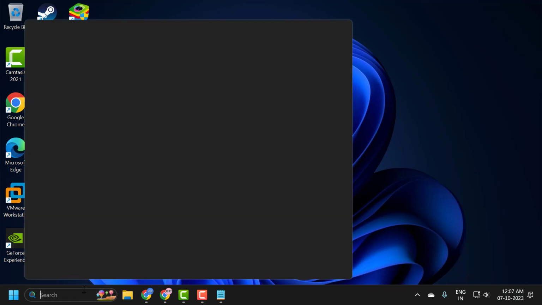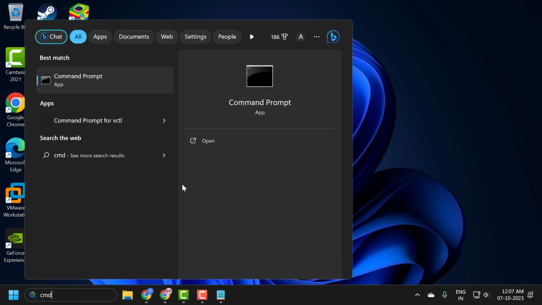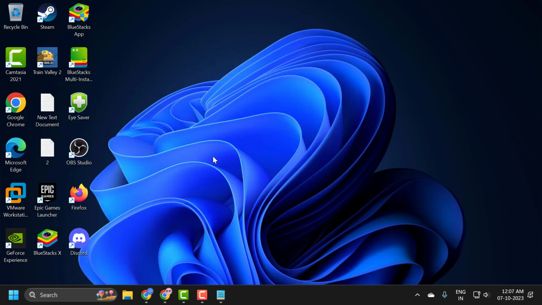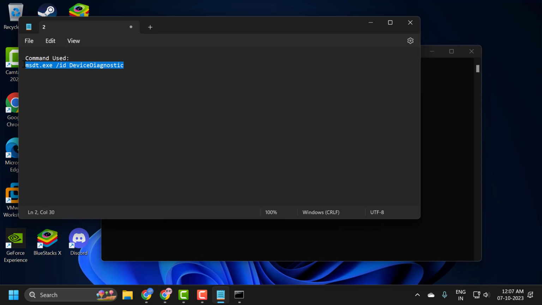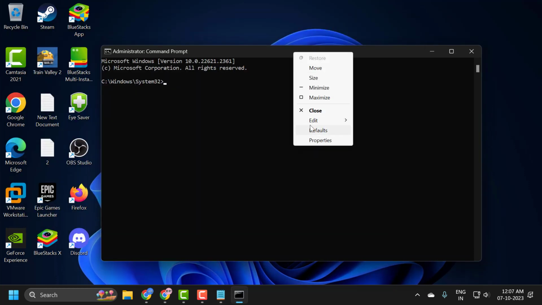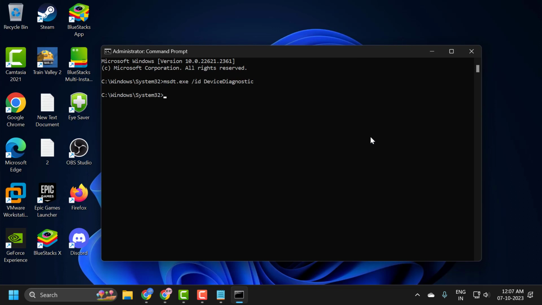And now you just need to go to the search menu and type cmd. It opens up command prompt, click run as administrator and select yes. Now in the command prompt window, you just need to check my video description for the command used in my video. Copy it, right click and paste it in, press enter.